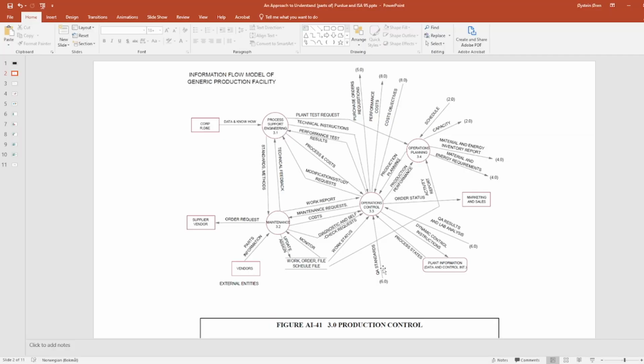What I like to do when talking about information in manufacturing is to look at the Purdue model. What you see here in the circles are functions within the area of production control. These are engineering, planning, operations control, and maintenance. These functions are codependent on each other. They generate information and they need to communicate that information.